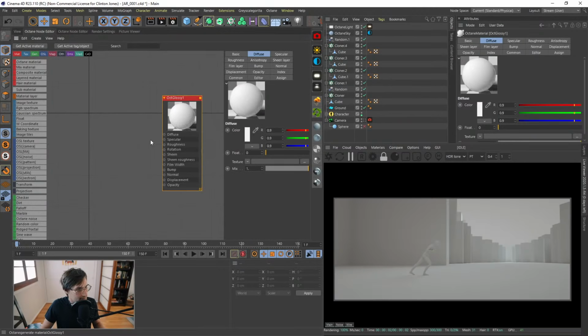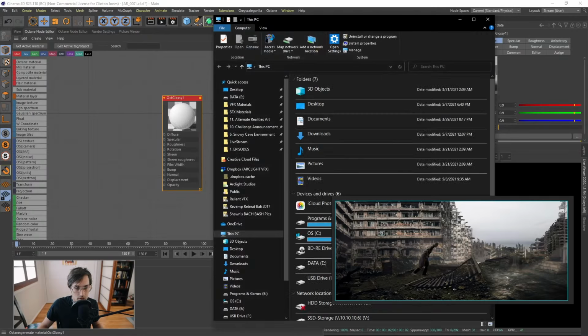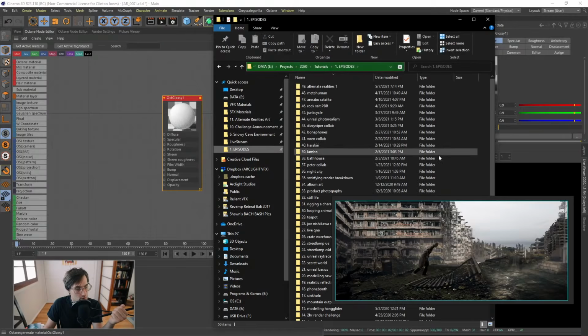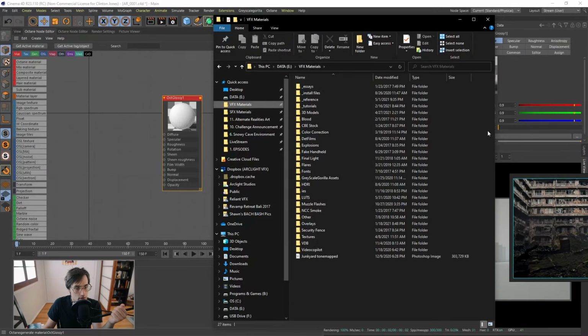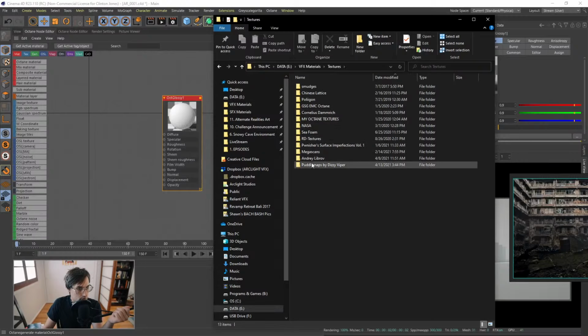Like I was saying, guys, one of my favorite materials, my go-to materials, is going to have to be RD textures. RD textures is one of the best, I'd say the highest quality texture packs ever. RD stands for real displacement. Let's see, where are you? Textures. RD textures.